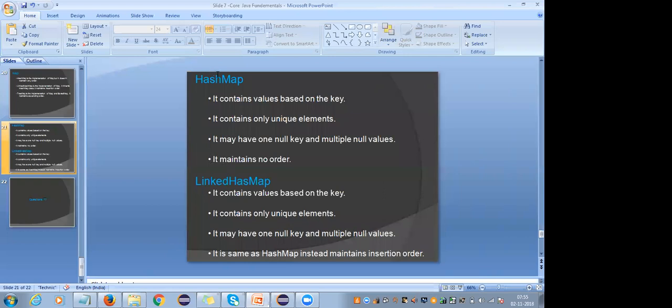And the difference between hash map and linked hash map is that hash map maintains no order when displaying the values, but linked hash map maintains the insertion order, the same as sets.